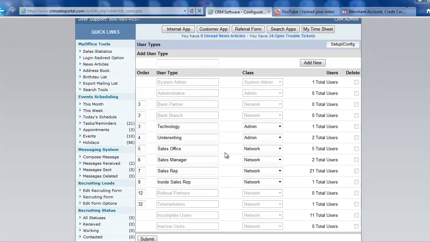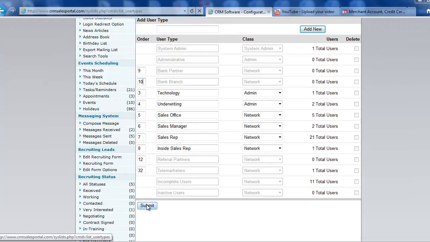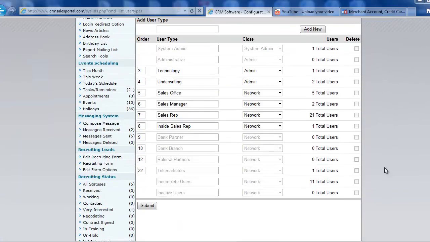Now we can see that the bank partner and bank branch should be all the way down here, right below referral partners. So we're going to go ahead and reorganize this, and we're going to start with technology as 3, 4, 5, 6, 7, 8, and then we're going to add 9, and then 10, and then we're going to submit. Now it looks like we have it in the order I want your organization to run.